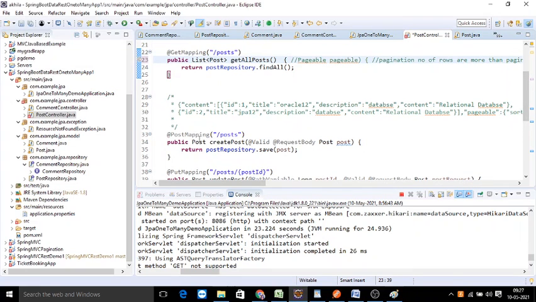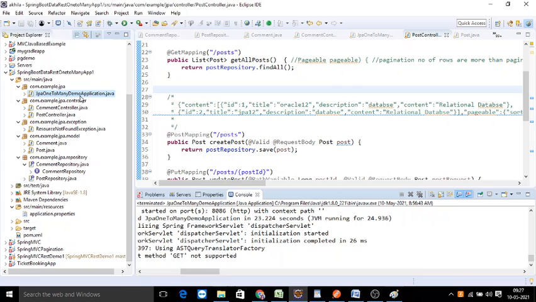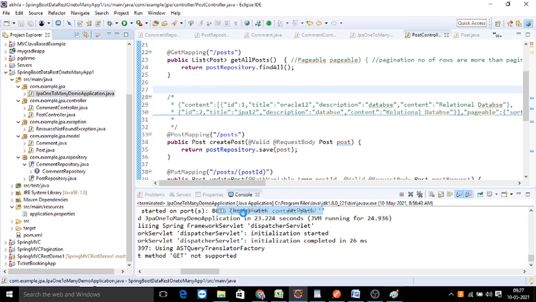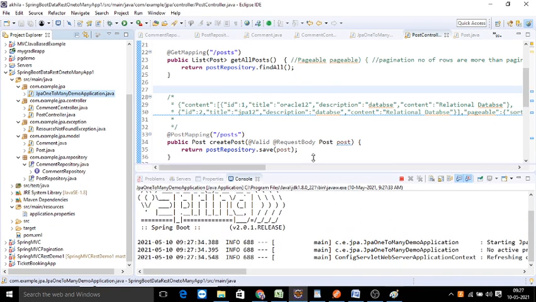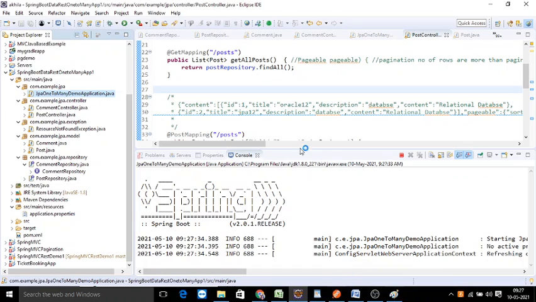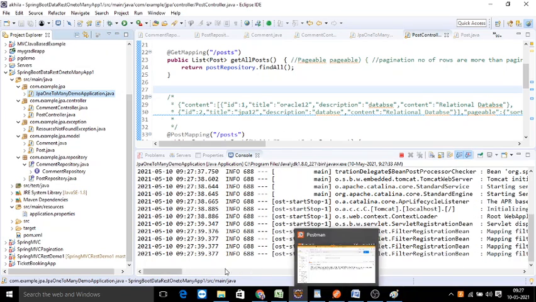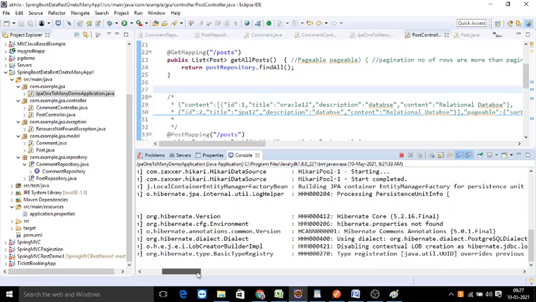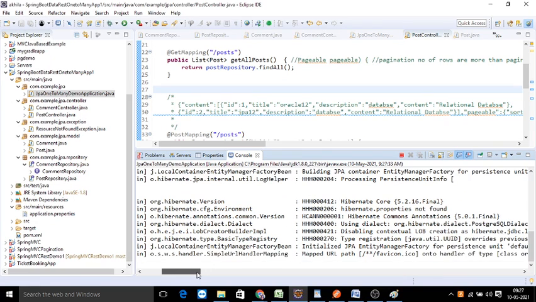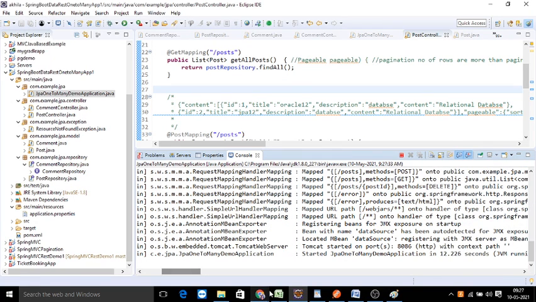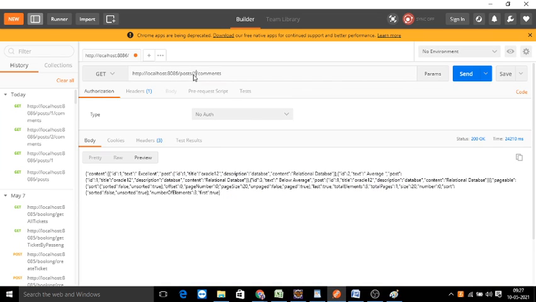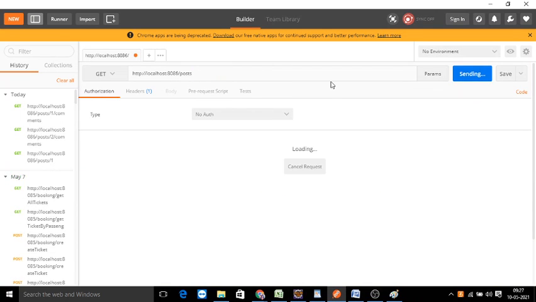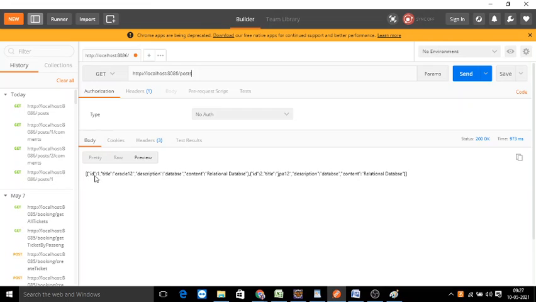Next is how to add a post. First let us get all the posts. I am stopping it and just starting the application. So the application is running on 8086 and /post. So post ID 1, post ID 2. There are two posts available in the database.